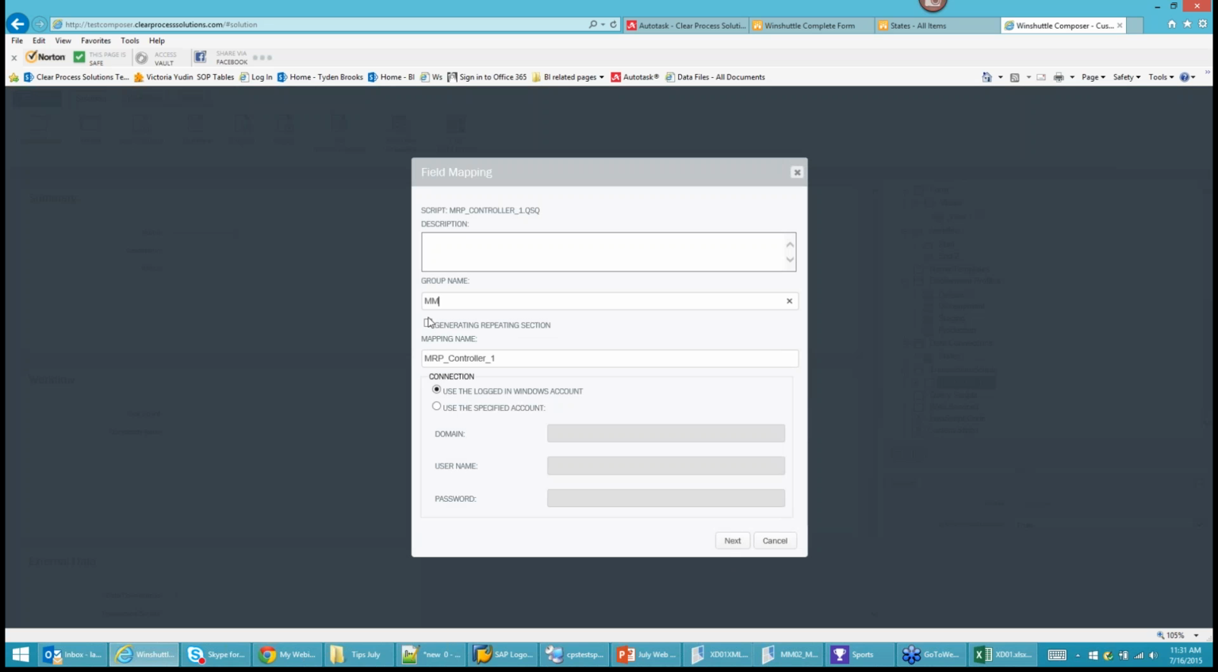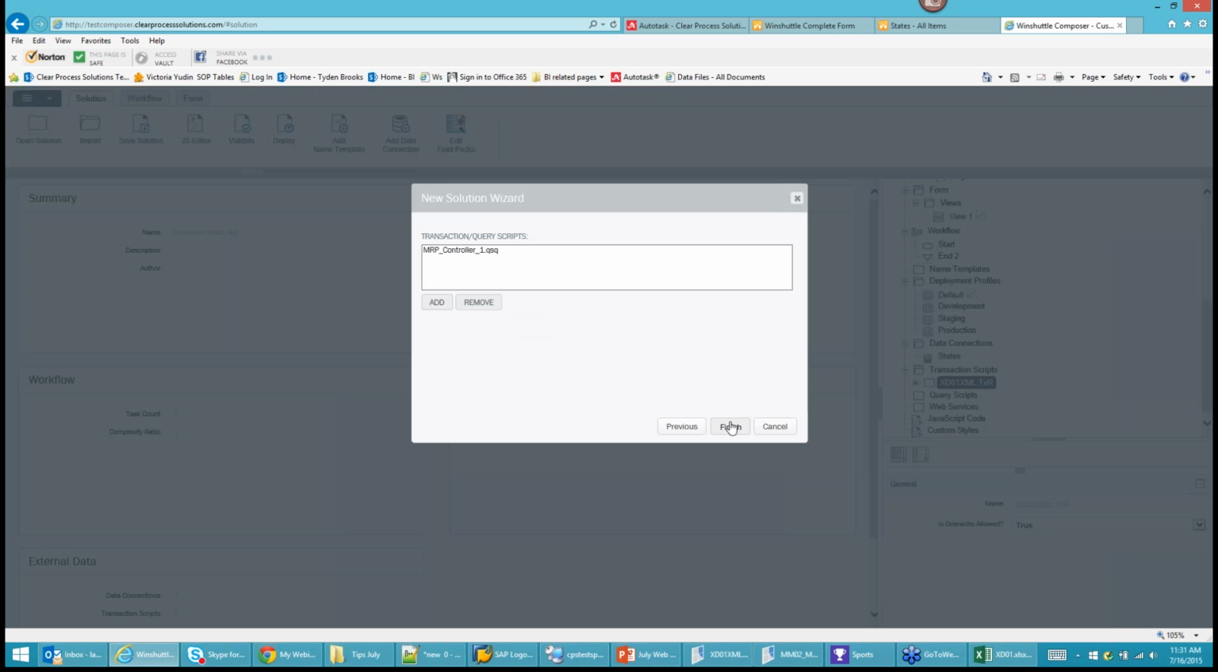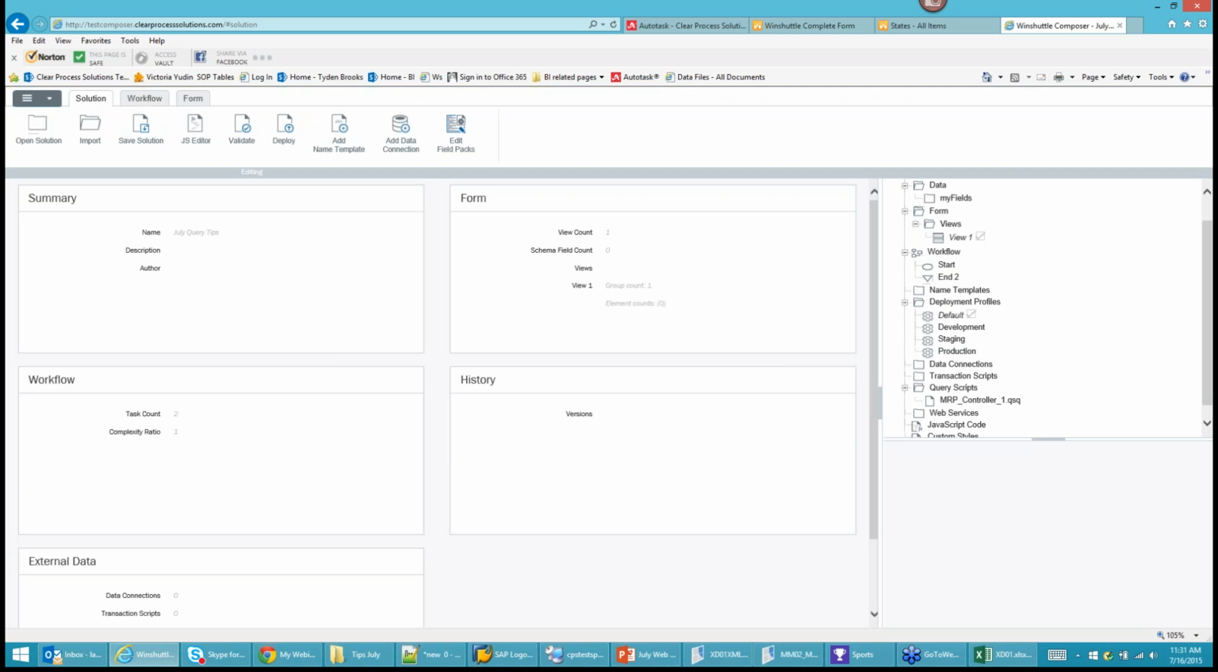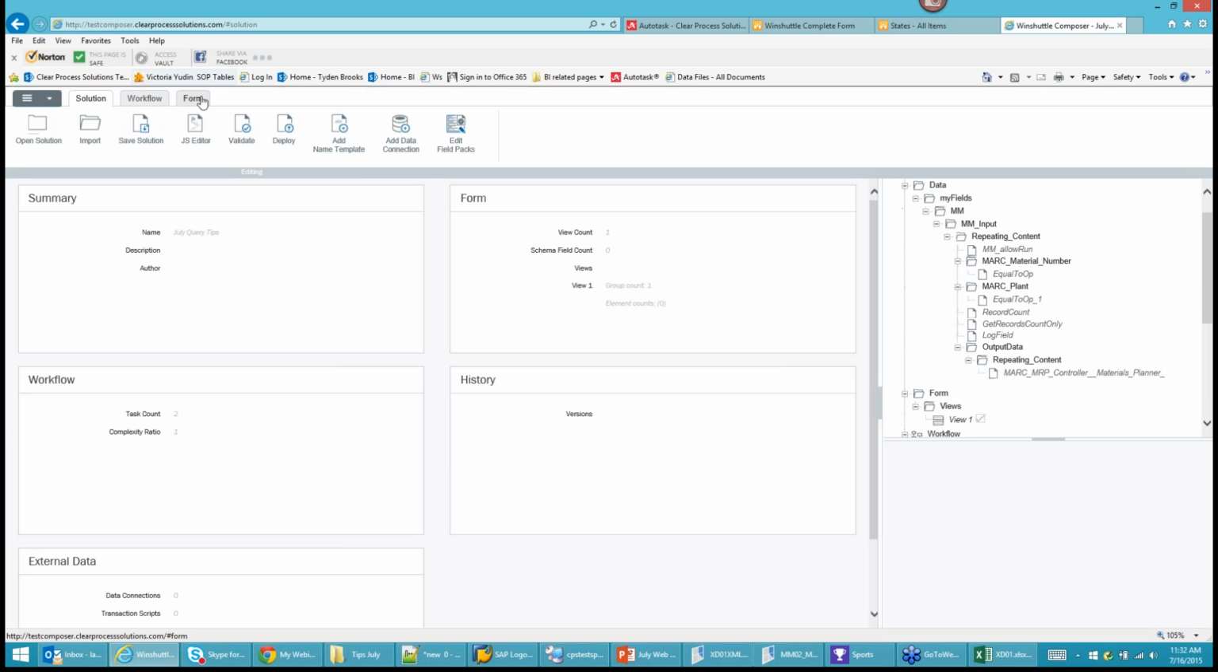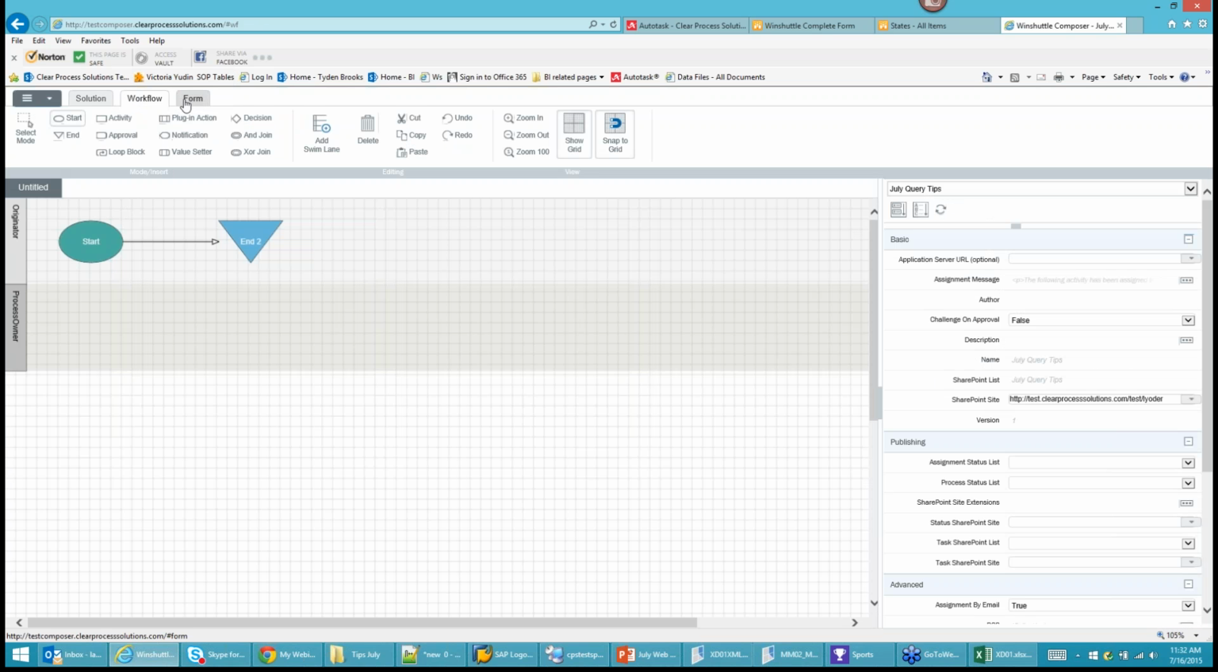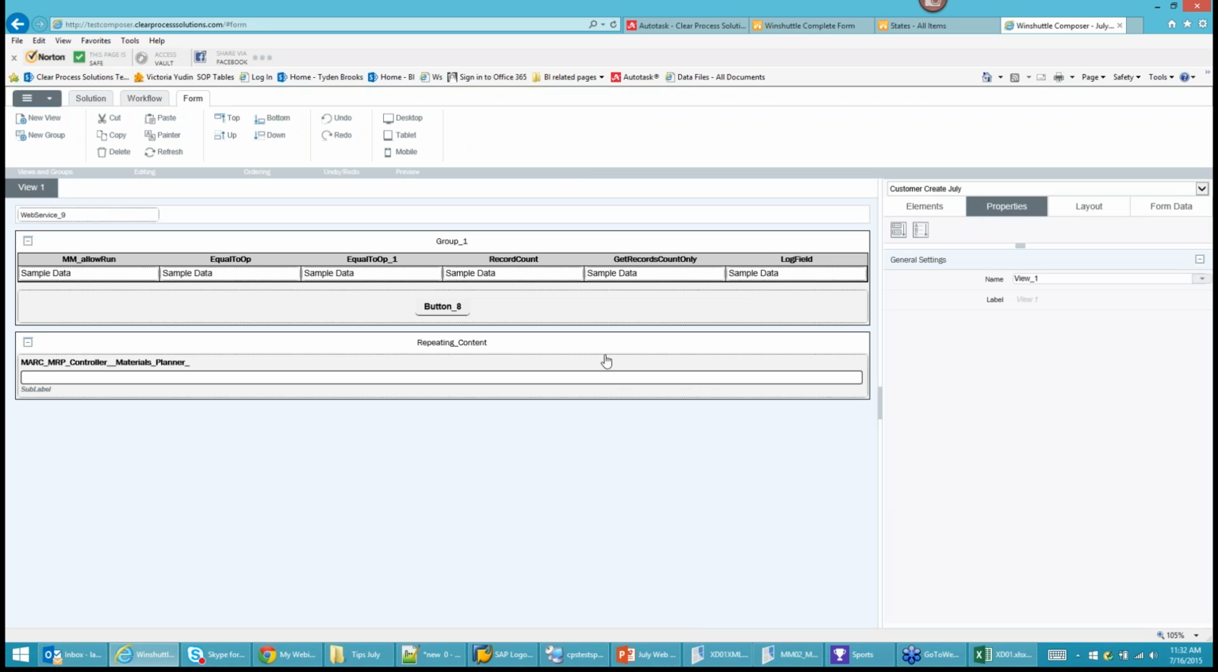Okay, we're going to call that, give it a group MM, and we want it to be repeating because I'm going to go get information one at a time about the list of materials. So that's what we're going to call repeating. Okay, so I've created my form in my workflow as I did with the wizard.